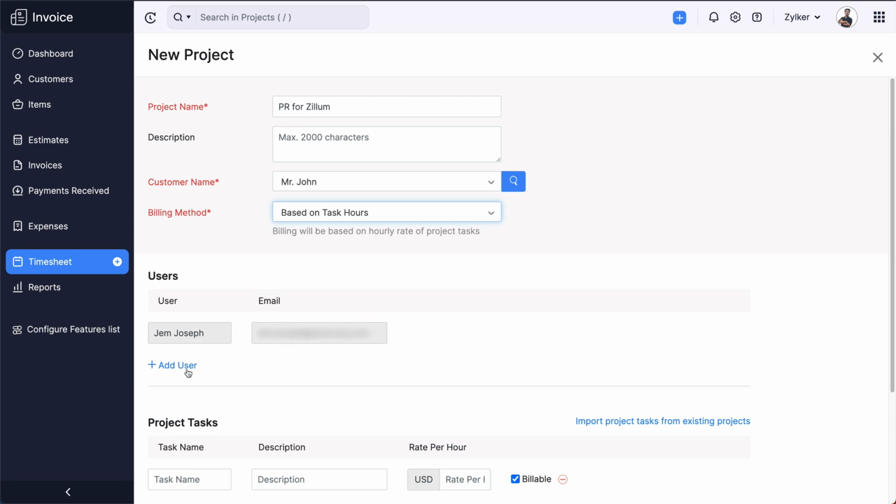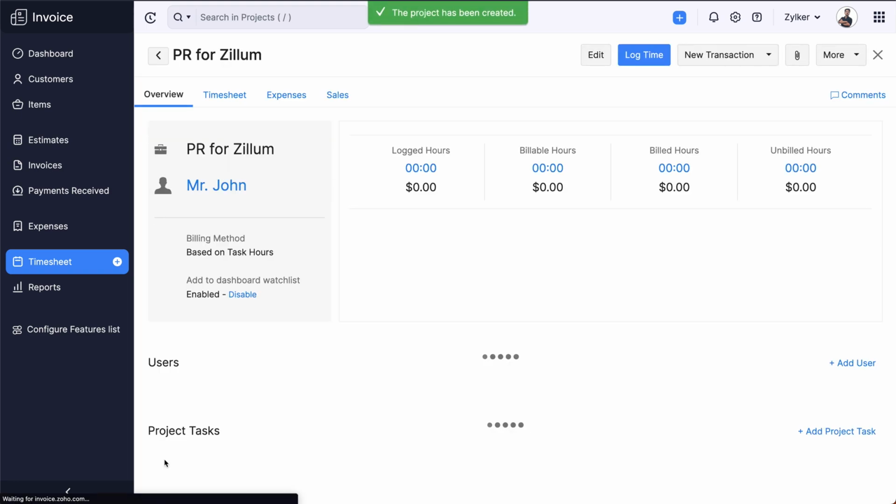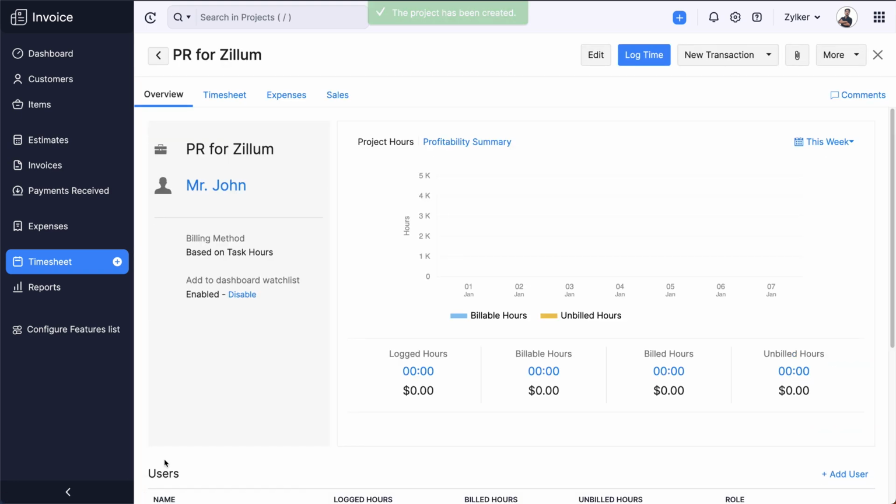If you would like to add more users to this project, click the plus add user button. Click this option to import project tasks from existing projects. To add a new task, enter the task name and mention the hourly rates of the task in the respective fields. If you wish to bill the task to your customer, mark the billable checkbox. To track this project, you can add it to your watch list on the dashboard. Then click Save to confirm the action. Your project is successfully created.